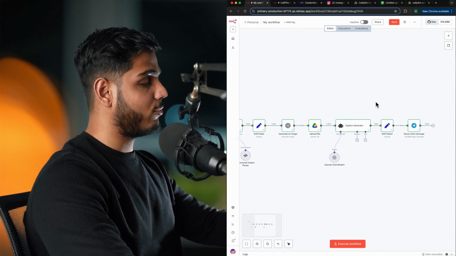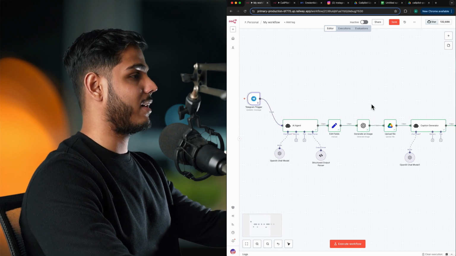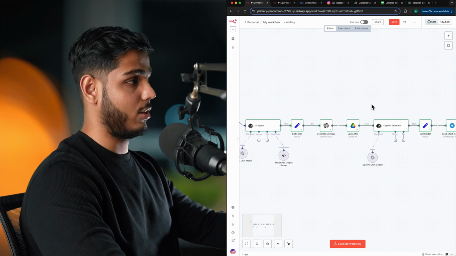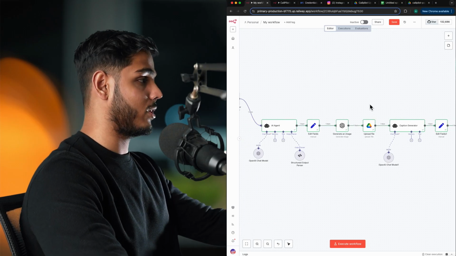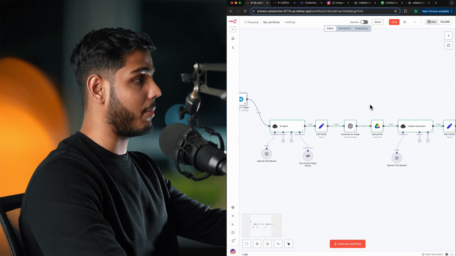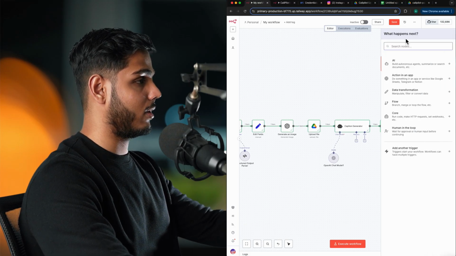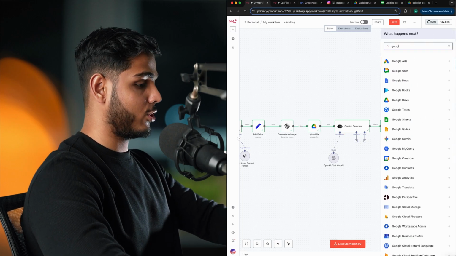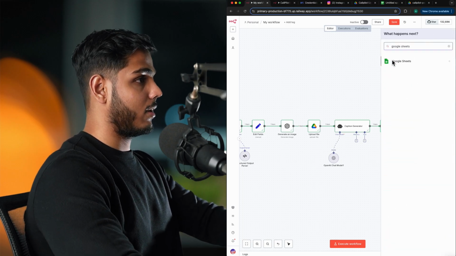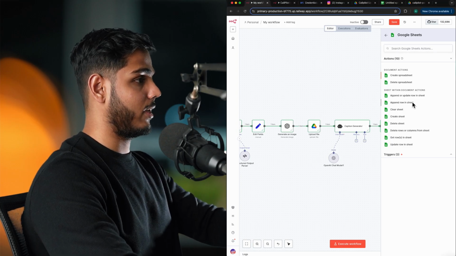Now for us to make this hashtag tone and all of this actually work, we have to make this workflow remember what the last execution was, like what the last image and caption were. At this point, it does not remember anything, right? What we need to do is go to the end of this workflow and add Google Sheets. Then we need to choose append row in sheets.